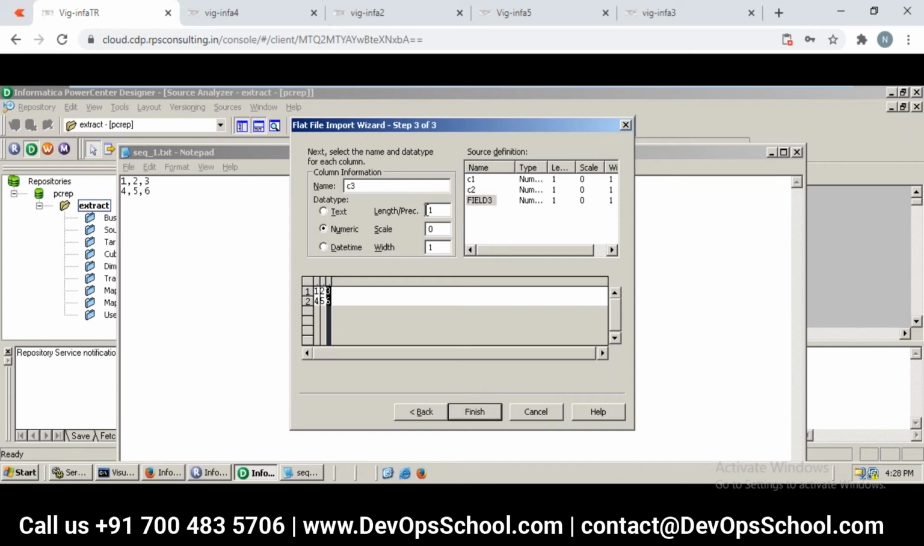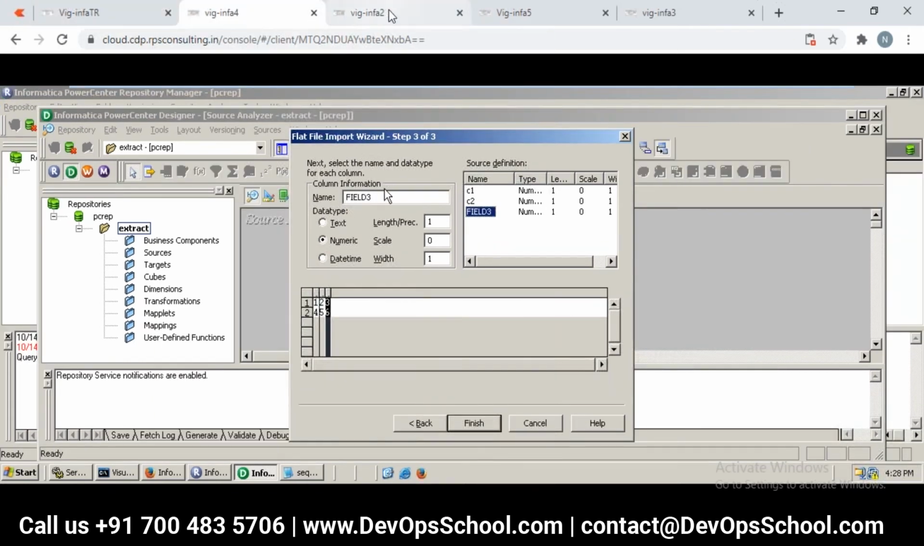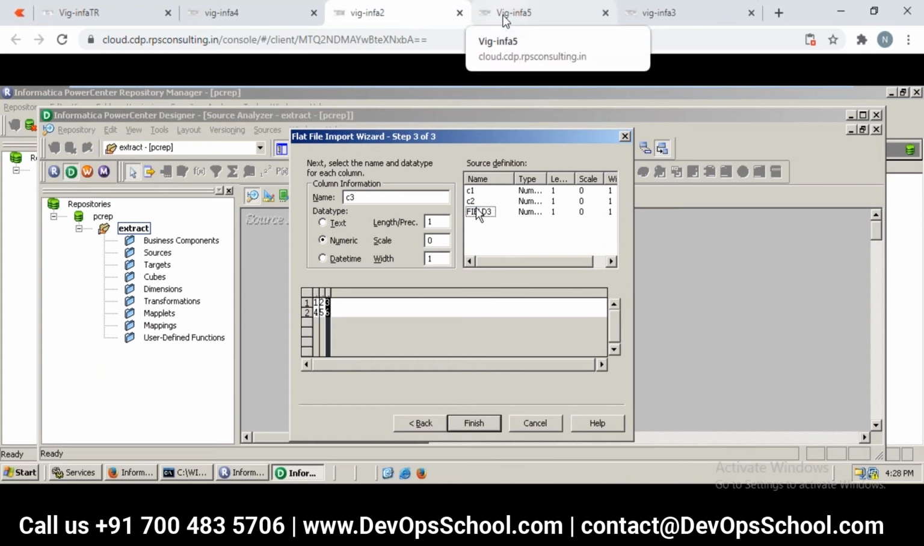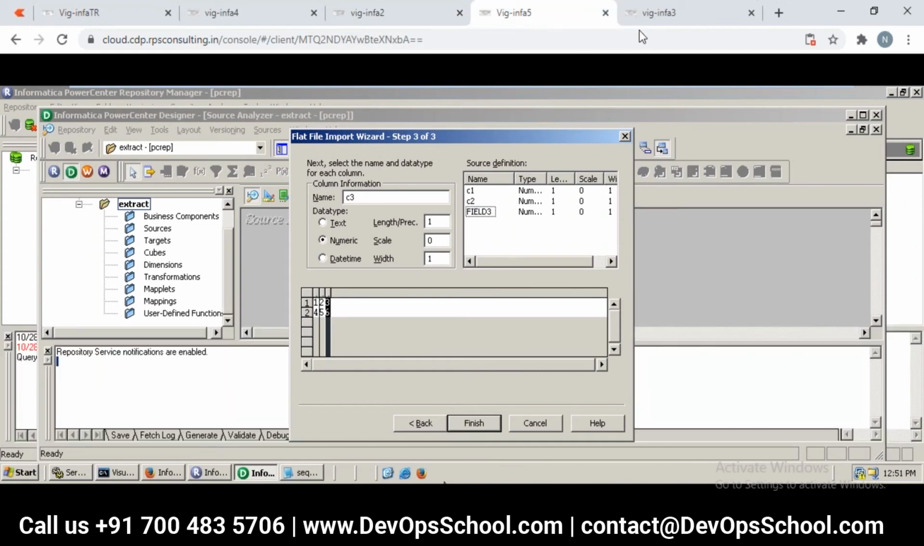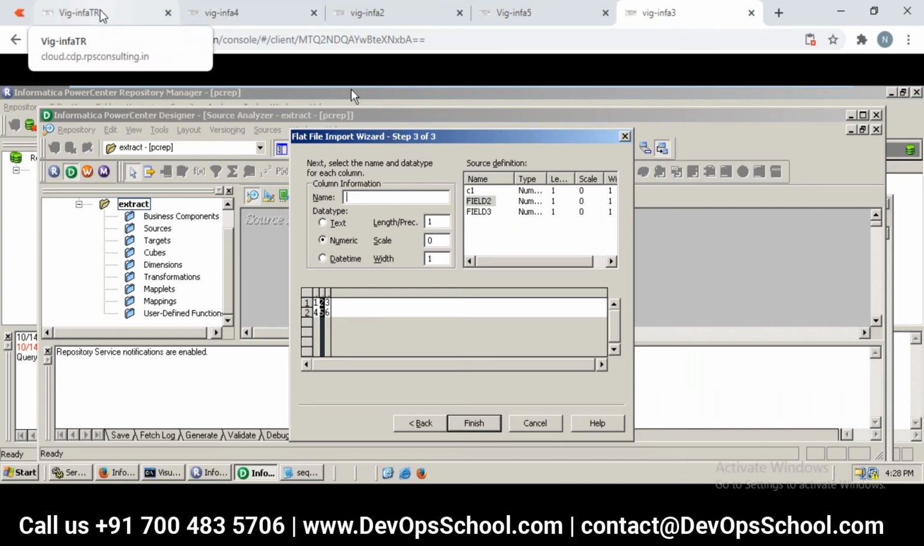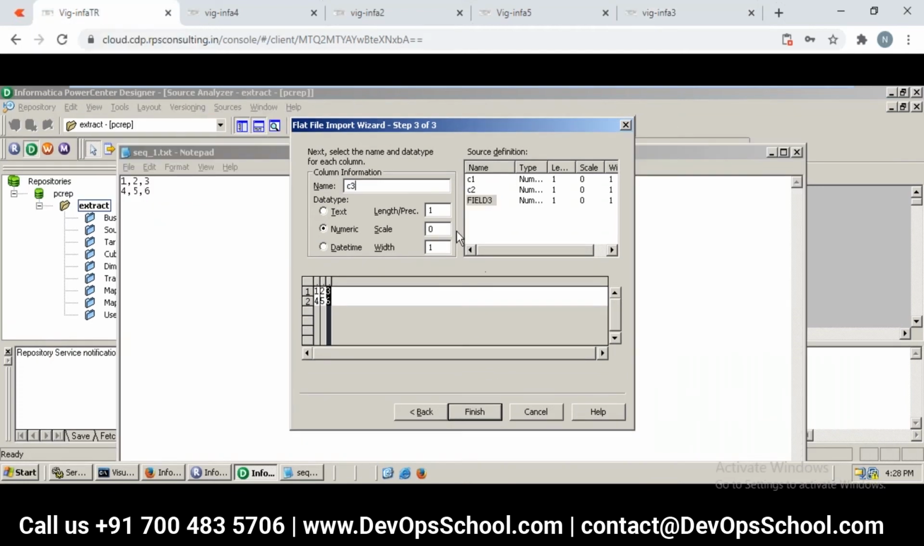Clear, no? All done, naming C1, C2, C3. Perfect. I think 2 is done, 4 is done, all are done. I think 3 she is doing it. Select field 2, madam. Field 2, yeah, perfect. And C2 you can supply. Perfect. All done, right? Click on finish.